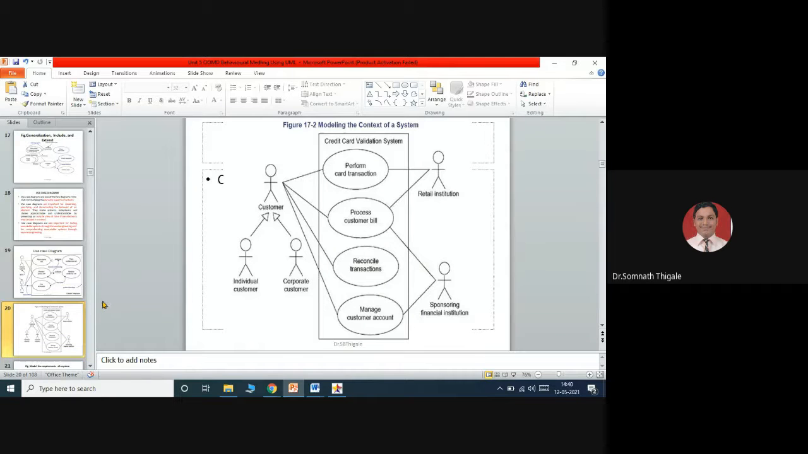This will be one more use case diagram for the context of the system, the credit card validation system. So you can represent this credit card validation system.